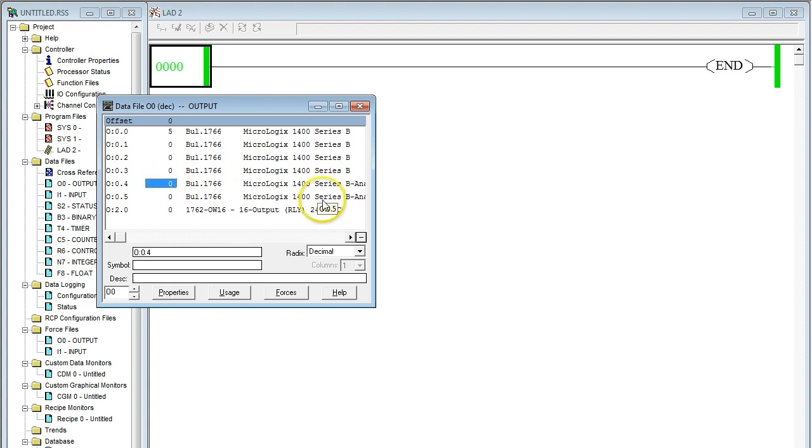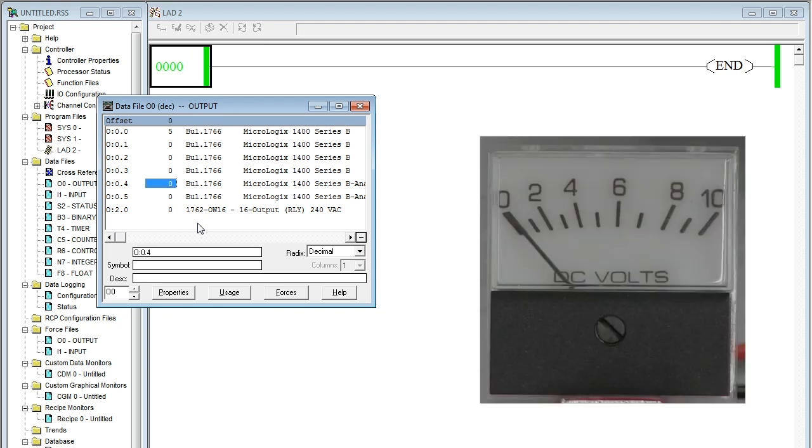Right now I have put my radix at decimal because that's the easiest way to interpret what value's coming out. With the MicroLogix 1400, the resolution is 0 to 4095, and that will send out a signal from 0 to 10 volts. So I went ahead and set up a 0 to 10 volt analog meter so you can see how we control this. Let me give you an example here.